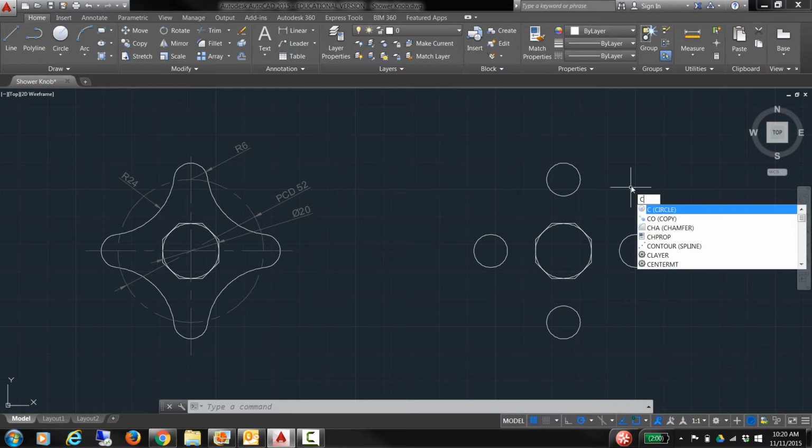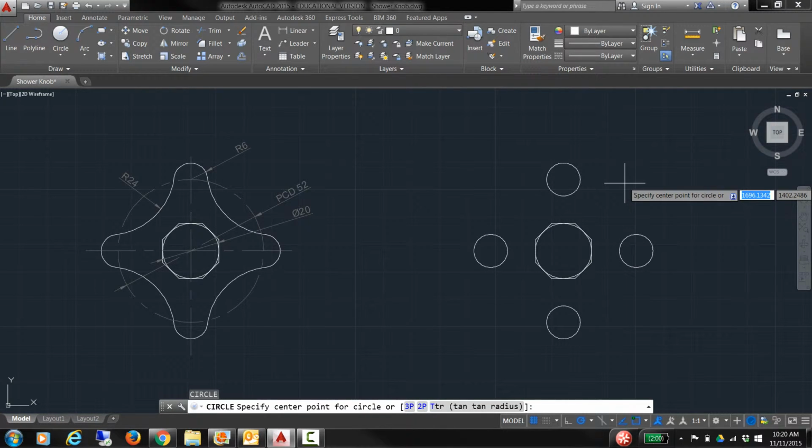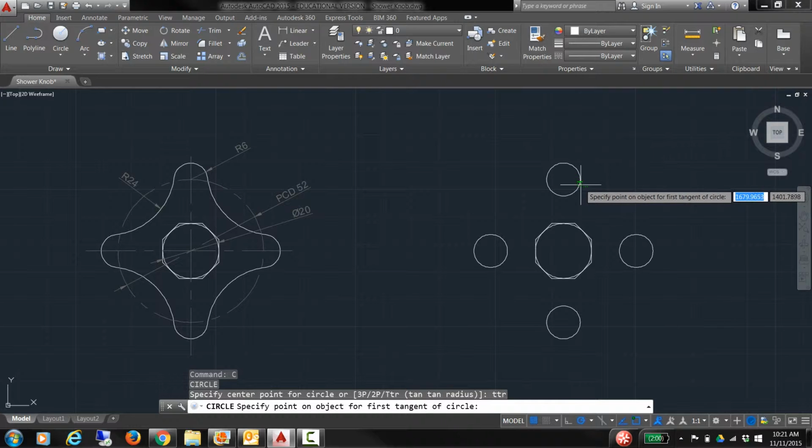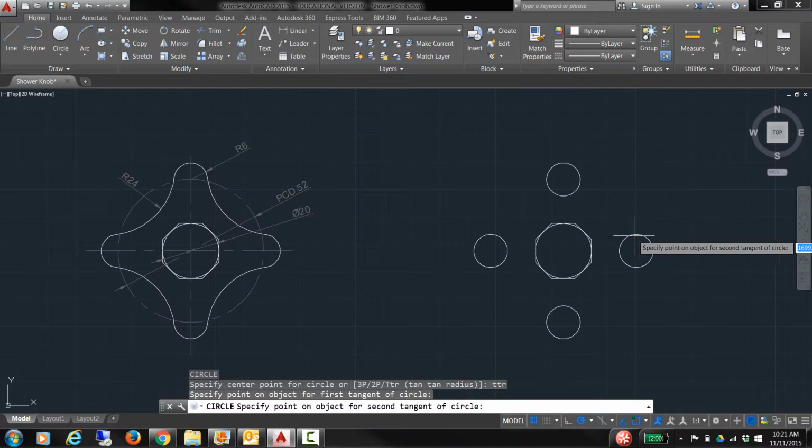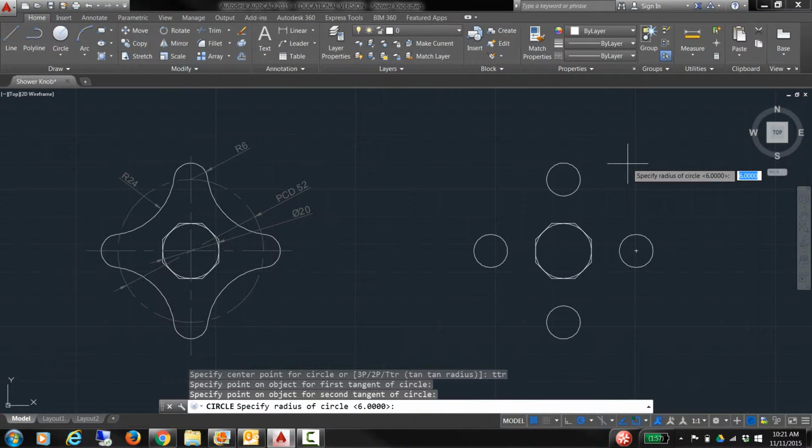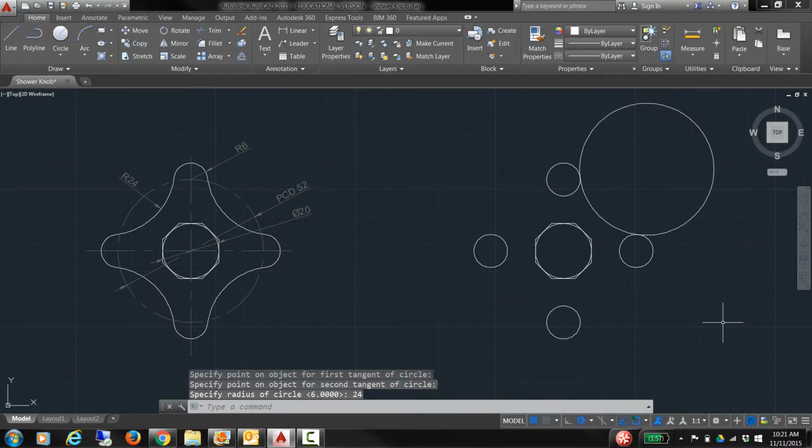Go C, enter. Alright, so it says specify the center point for the circle, and as I said a second ago, we don't know where that is. But if we look down here, we have some other options, including TTR, which is tangent radius. So if we type TTR and then hit enter, it says specify a point. Well, you can read that, so I'll do that. So come over here, see the tangent symbol and click. Come over here, this tangent symbol and click. So what is the radius? The radius is 24. Hit enter. Creates our circle. Well, that's pretty cool.